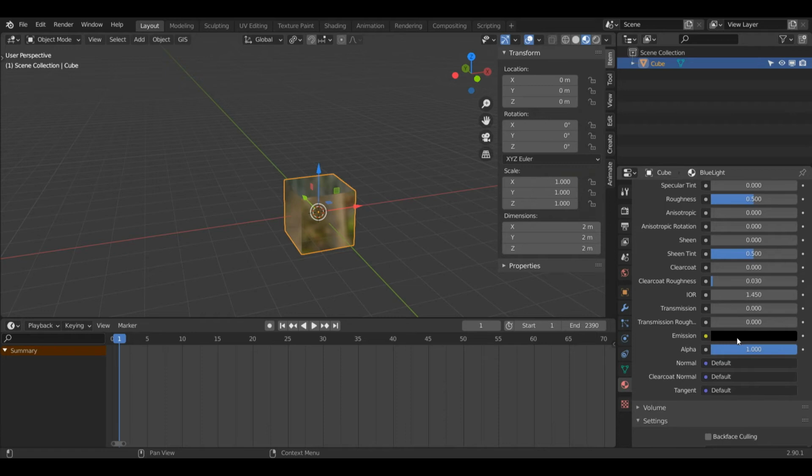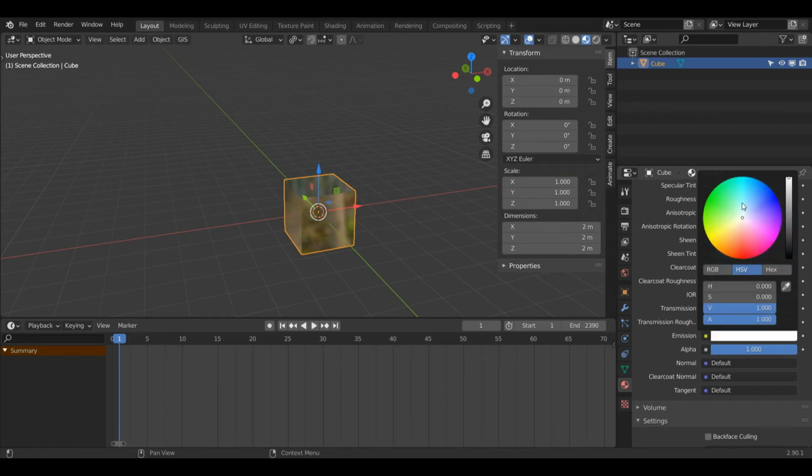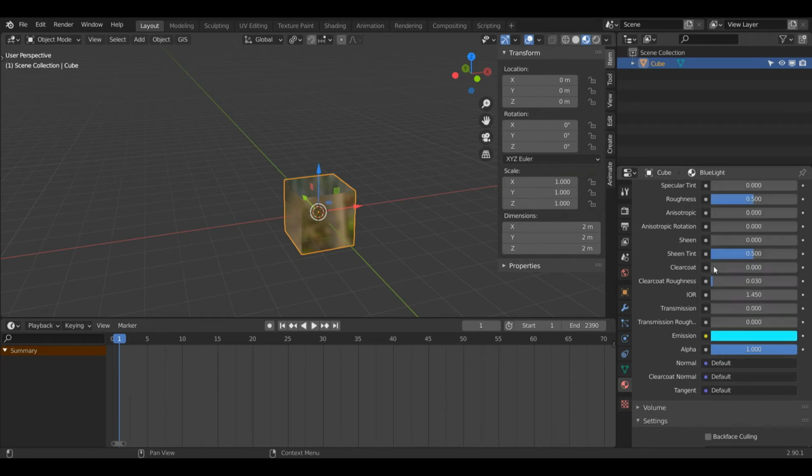Now I'm going to pretty much leave all these values as they are, and I'm just going to change the emission value. I'm going to bring that up to its brightest setting. I'll make it this kind of blue color, but I can edit it in a minute.